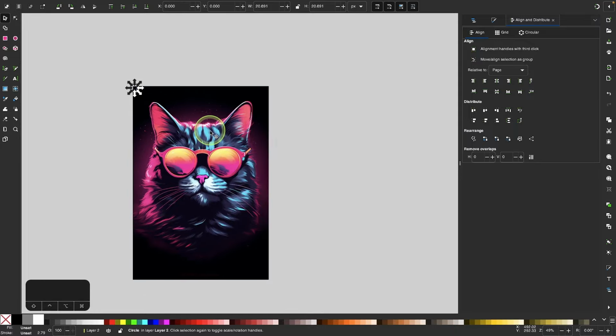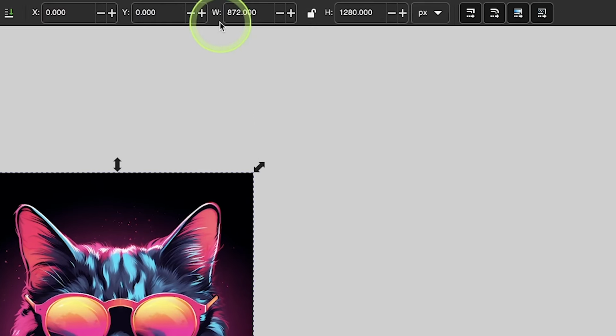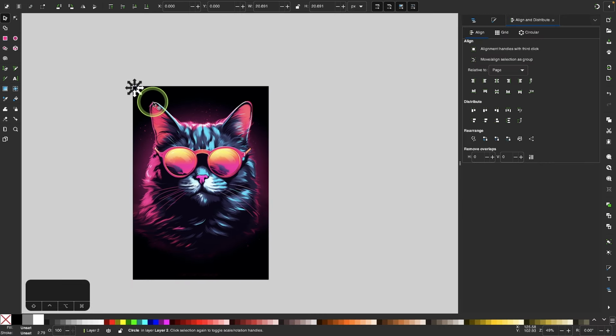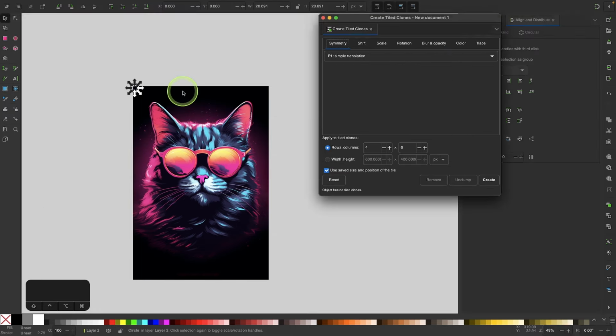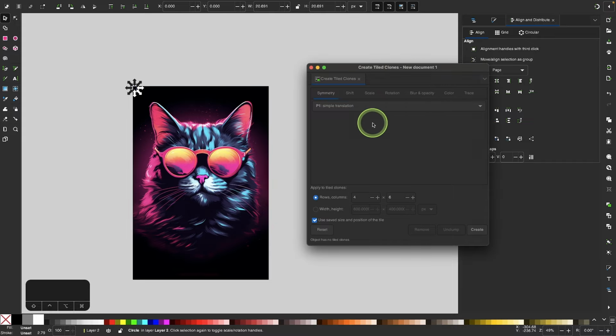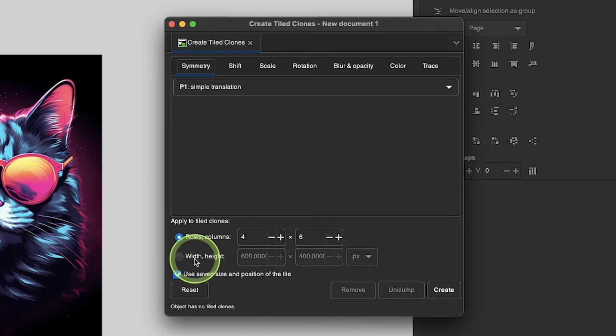And what you want to do now is click on your image and look up here at the width and the height to see what they are and make a mental note of whatever that is. So my image is 872 by 1280. So I'll select my circle now, and with the circle selected, I will go to Edit, Clone, Create Tiled Clones. And from this menu, I want to choose this option over here that says width and height, and I want to input the width and height of my image. So I'm going to write 872 by 1280.